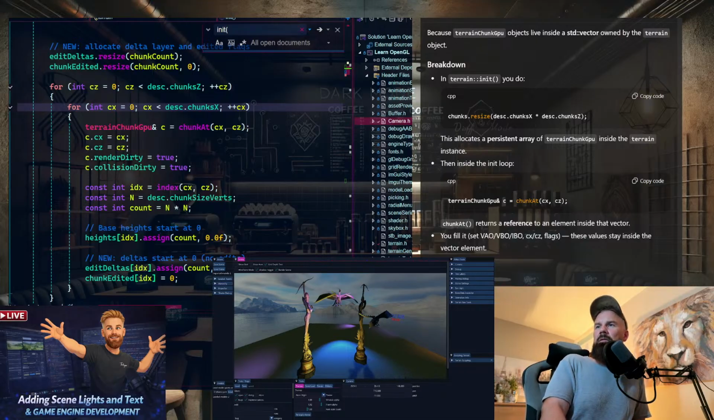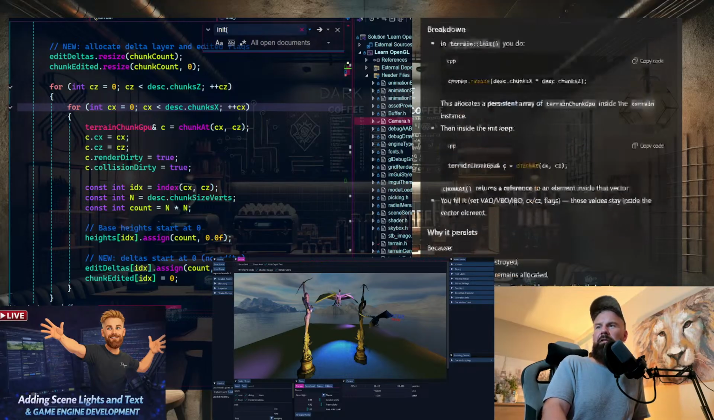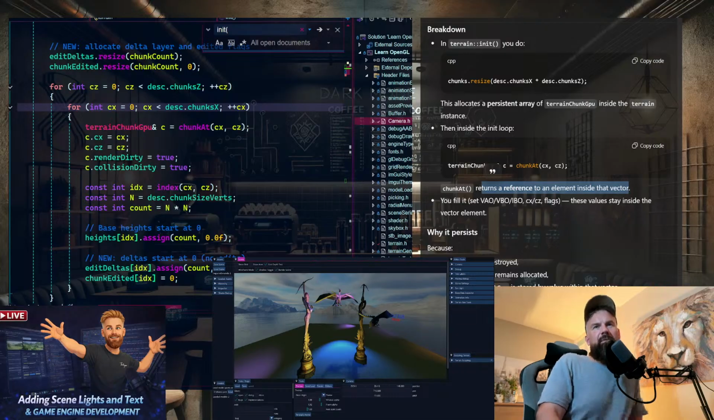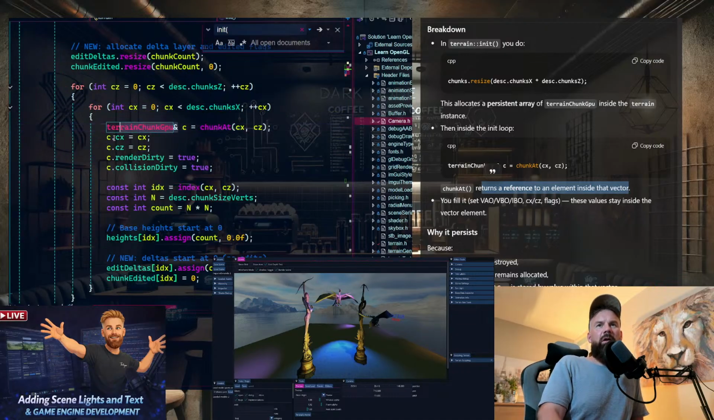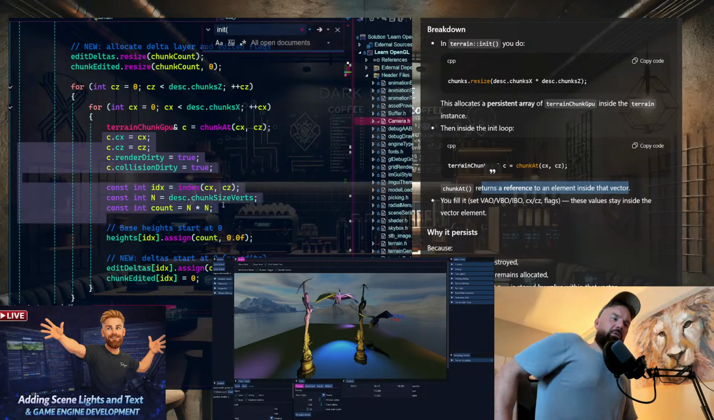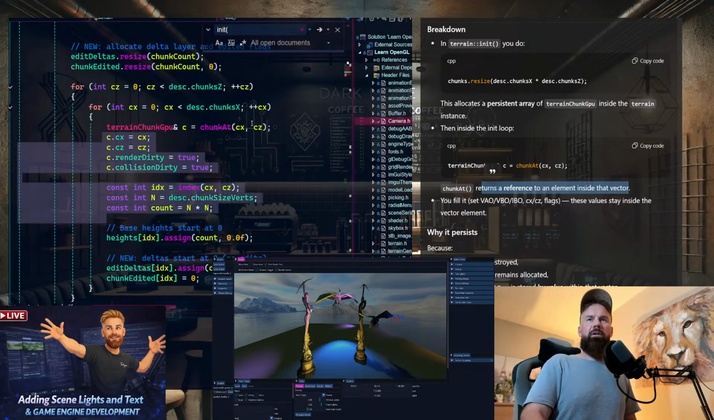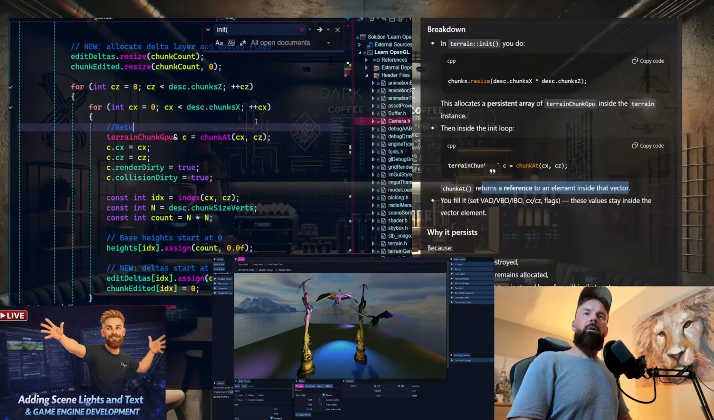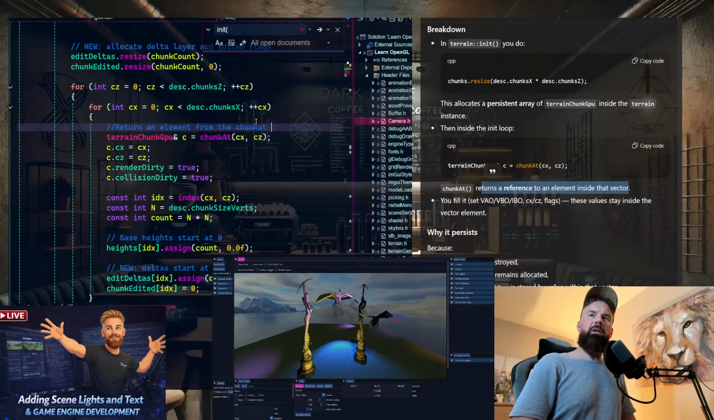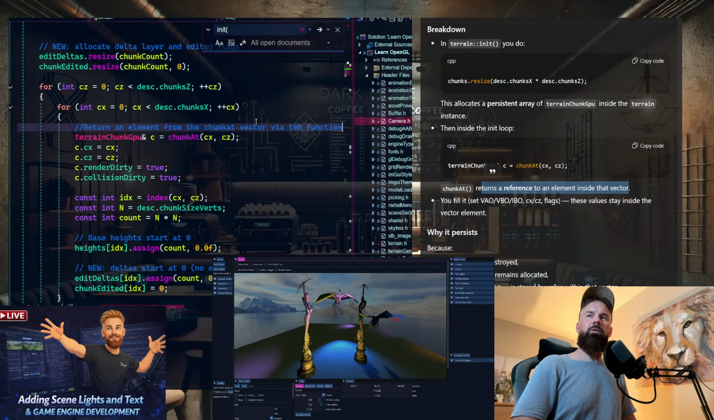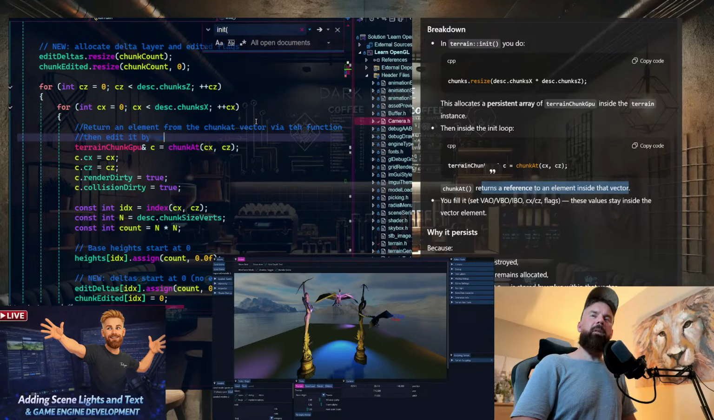So in the initialization, this allocates a persistent array because we put the size, and inside the loop returns a reference to an element inside that vector. Ah, okay, yeah. And because we're returning it by a reference, whatever we edit, I really like that. Very clean coding. Return an element from the chunk at vector via the function, then edit it by reference.